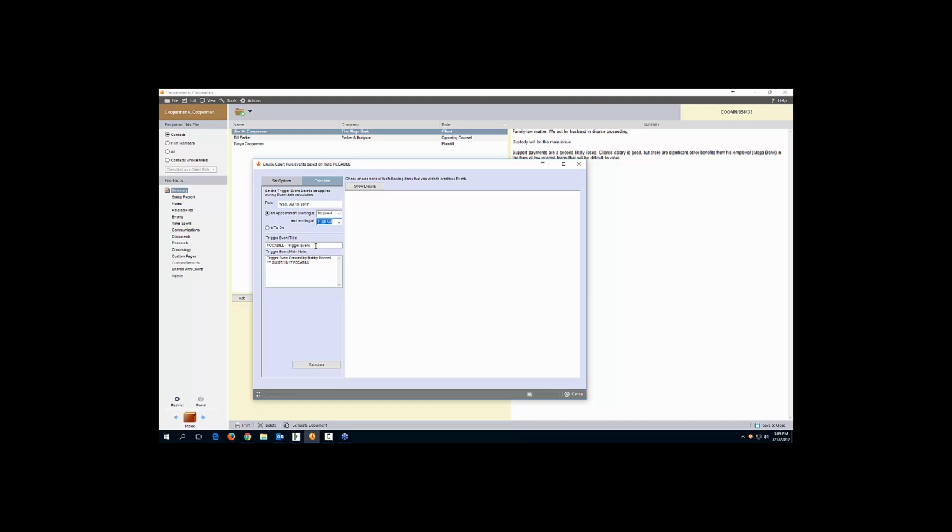And now we can give this event a title. And so we could say, this is going to be CR for court rule. You can give it any title you want, something that means something to you. Trigger event.